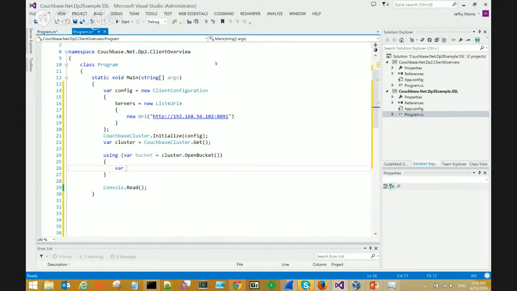Once you have your bucket, you now can do some queries, or insert some documents. As Michael mentioned, with Couchbase we have a strong JSON document approach, and with that, the clients themselves are designed to work with JSON documents. The Couchbase .NET client is no different.